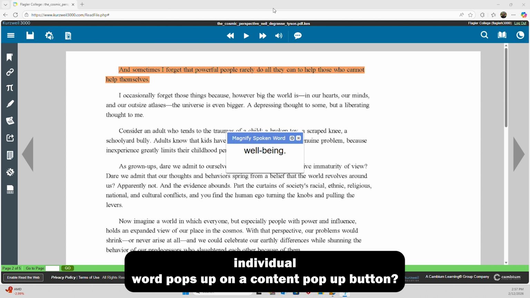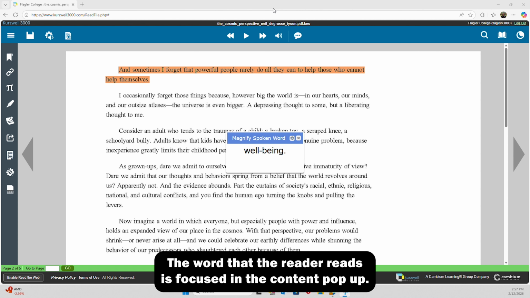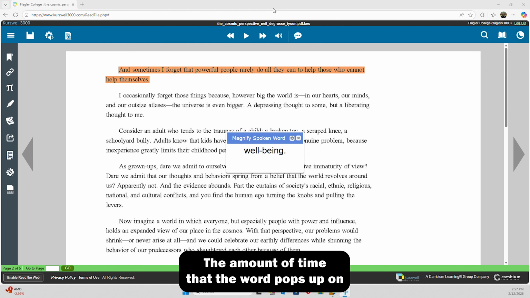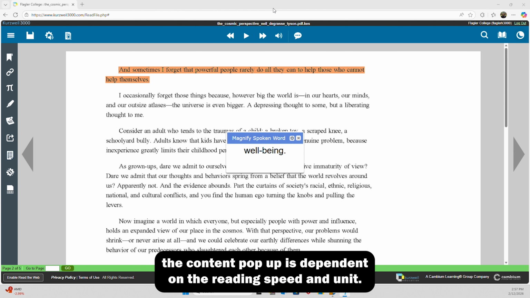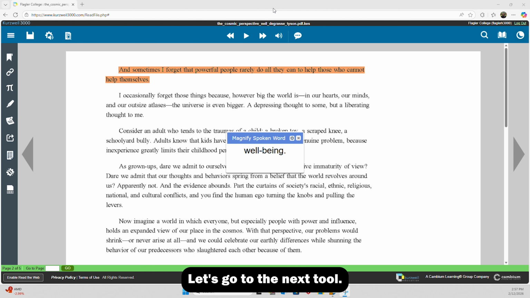See how an individual word pops up on a content pop-up button? The word that the reader reads is focused in the content pop-up. The amount of time that the word pops up on the content pop-up is dependent on the reading speed and unit. Let's go to the next tool.